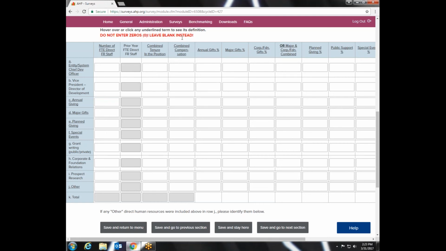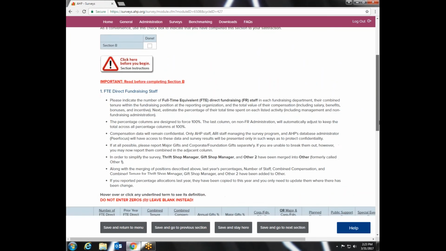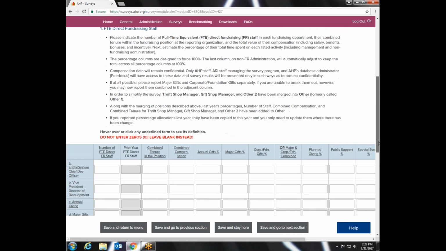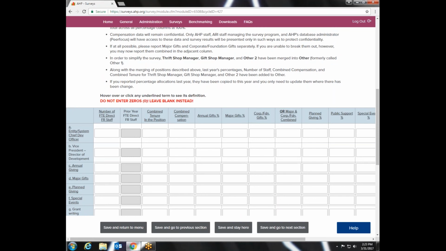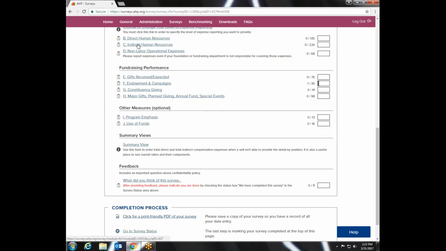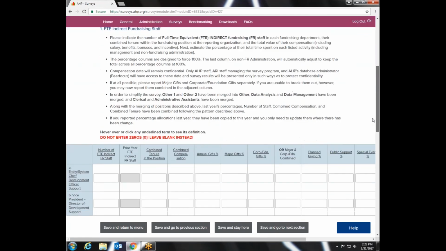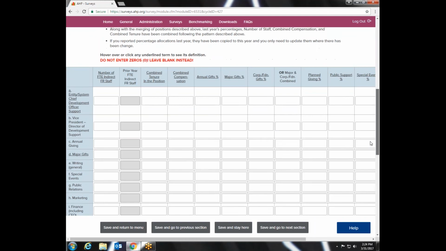So these are the FT direct fundraising staff. So that's one section. Let's go ahead and save that and go back and get into the indirect human resources area. Very similar flavor to the direct. Same type of information as far as don't enter a 0, but everything that's applicable to your organization can be reported here.